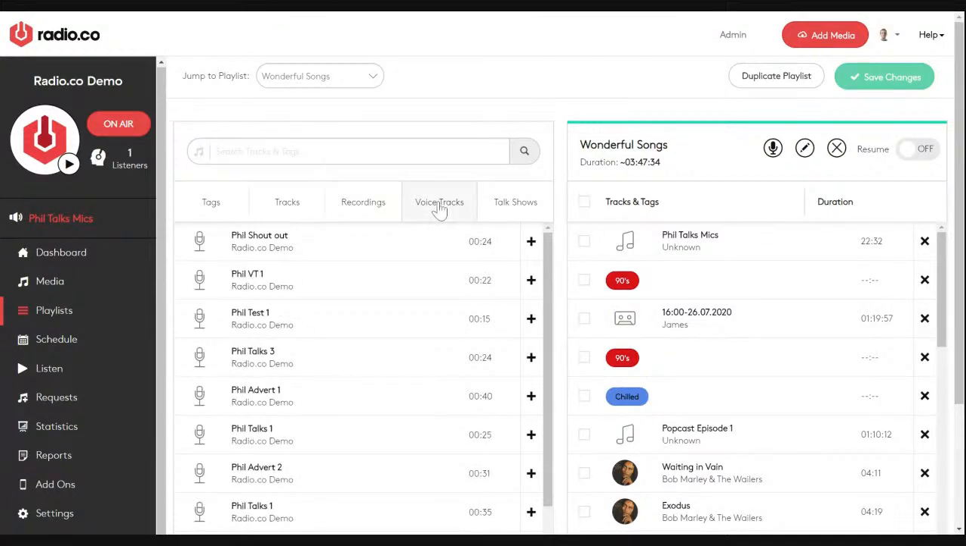Voice tracks. As I said, this will let you record your voice directly into the playlist for up to 10 minutes in length. And to record one, all you do is click on the microphone button here.